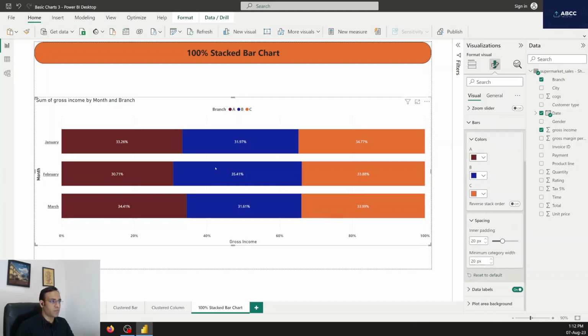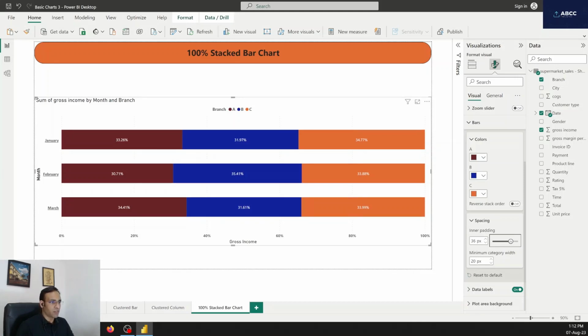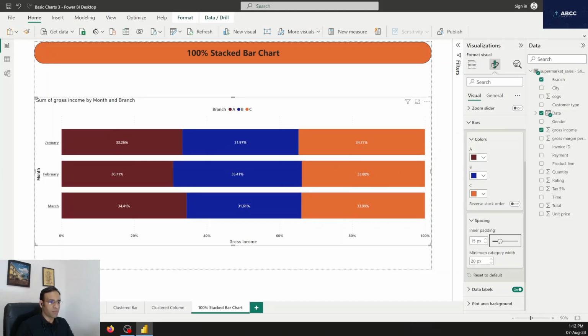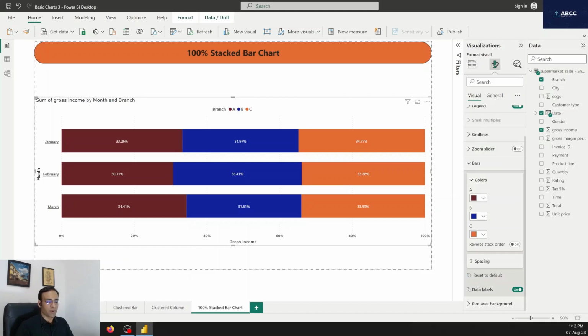Decrease the spacing between two bar chart. So go to the spacing and increase the spacing between bar chart, decrease the spacing between bar chart. It is just to create a proper UI according to the project requirement.